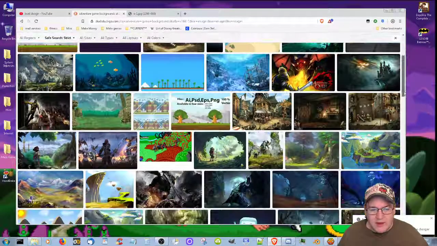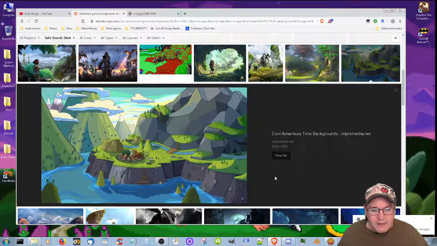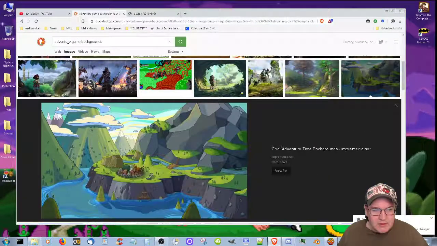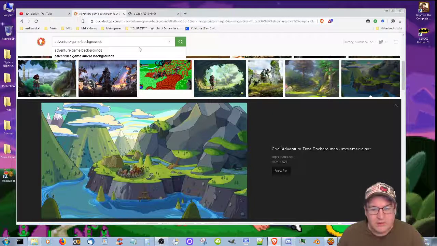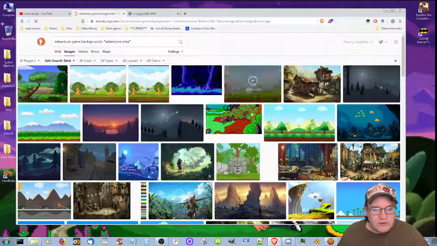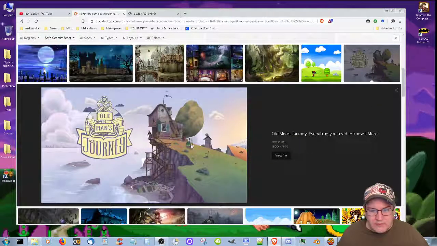It's just because I am kind of thinking about, you know, open game art. I am thinking about, when I say adventure game, I don't mean Adventure Time. Minus Adventure Time, because I don't want Adventure Time itself. So yeah. See, this is not necessarily a background for an adventure game. But it could be. It's pretty cool.